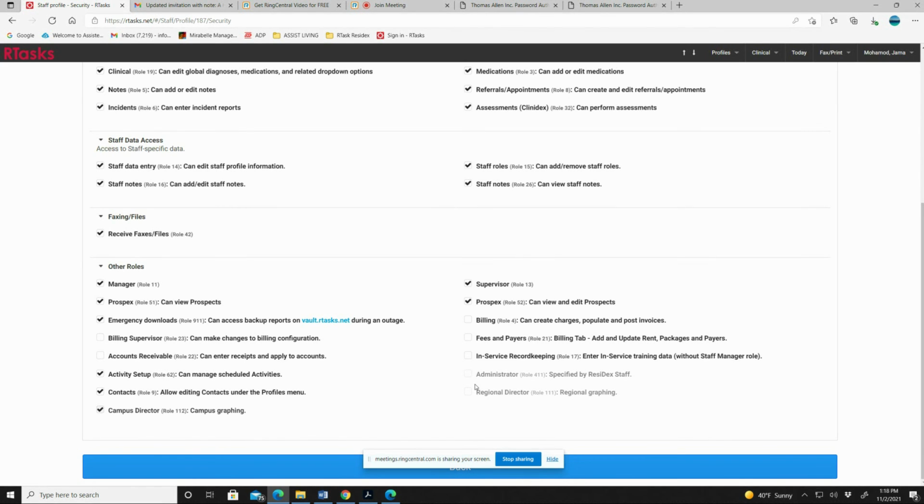Campus director, that would be if you only had one campus, but you actually have 3, so let's uncheck that one, and we'll check the one to the right that says regional director. There you go. And then in-service record keeping, if you guys have any staff meetings or in-services, yes, she could do that. Okay. That looks good.